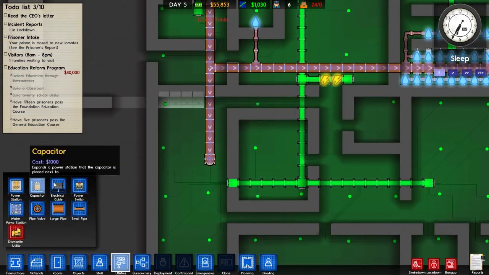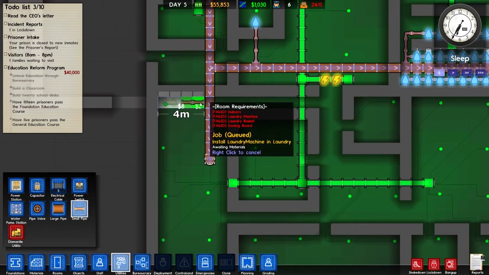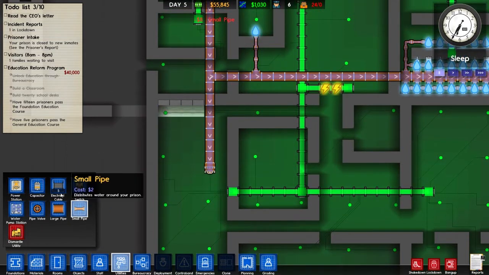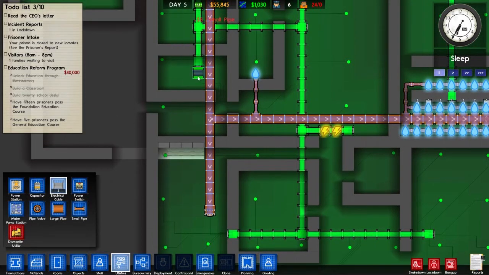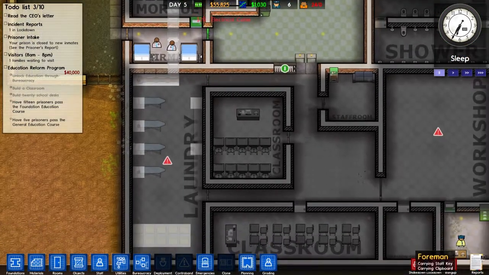The washing machines need to be plumbed in and powered. Okay, so I'm going to put a small pipe across like that. And we're going to run electrical cable down. And that should cover it.